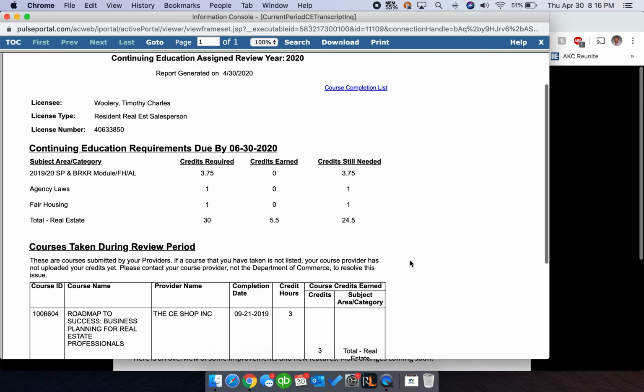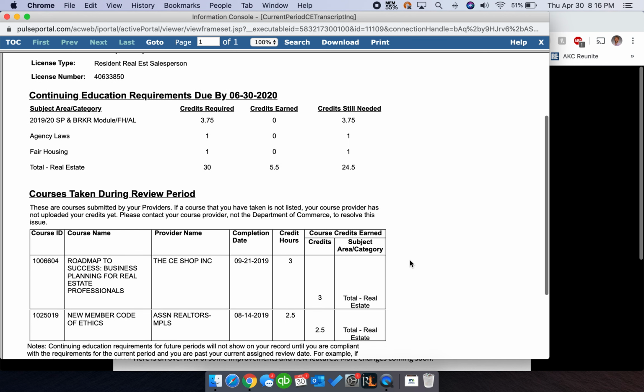So as an agent, this is where you want to go to see what classes you have to take, how many hours you have to take, and to make sure you get credit for the classes you did take. So for example, you'll see right here, credits required. Right here, it shows that there is the required module, the 2019-2020 salesperson and broker module, as well as an agency law and fair housing requirement for Tim here. You may not have this requirement as an agent. Everyone's transcript is different, and that's why it's always important to double check your transcript to see what the Department of Commerce is requiring from you.